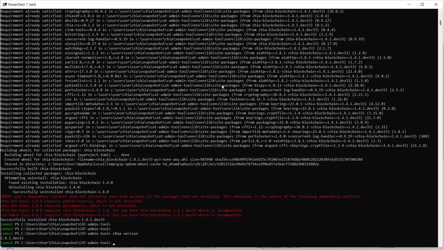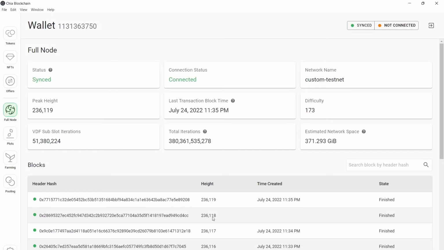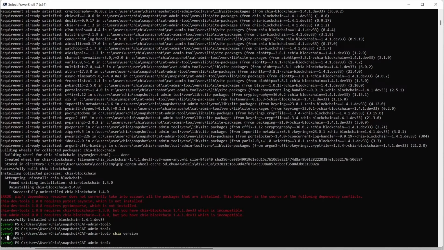Okay, this is good. For you, when you run Chia version, it should say 1.5.0. But for me, I'm on this custom testnet now instead of the 1.4 that it would have been if I had not pulled that in. Okay, so now we are ready to continue.